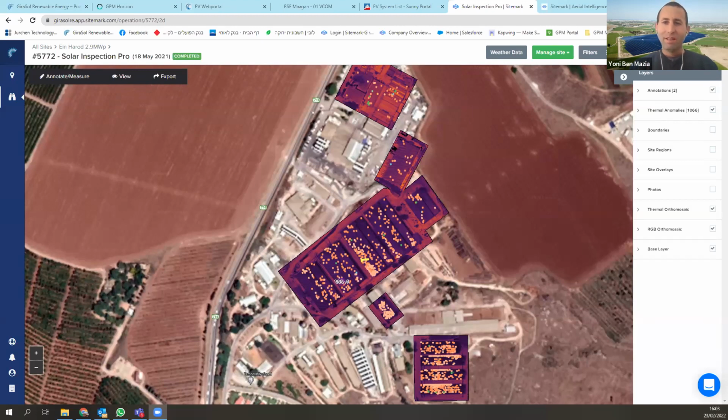I think in the past, when I was an O&M manager for PV sites, we used to do the thermal inspections with handheld cameras. And when sites were smaller, that could be fine. But when the sites are getting bigger and bigger, to cover the full amount of the modules would be almost impossible to do with a handheld camera.